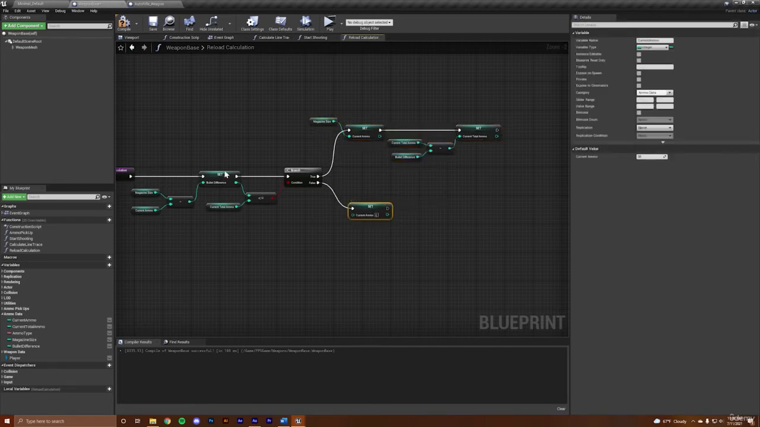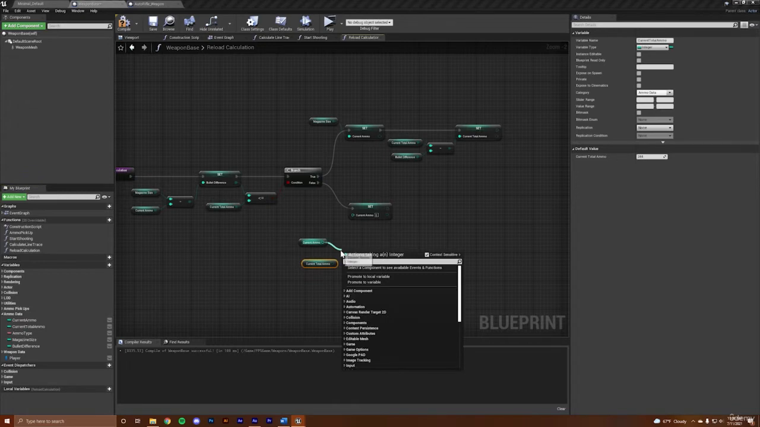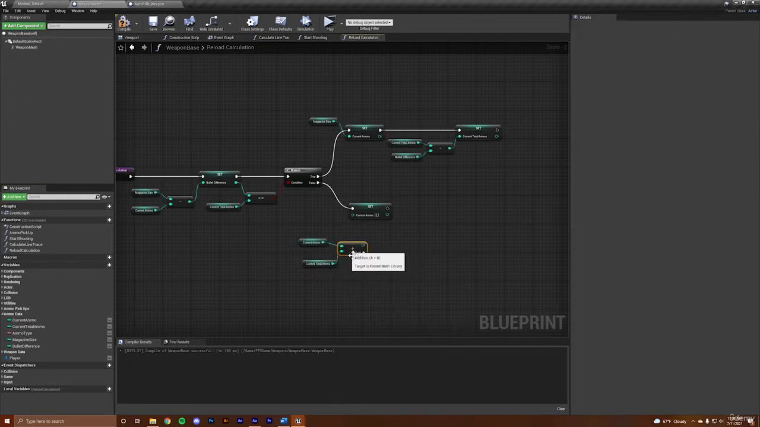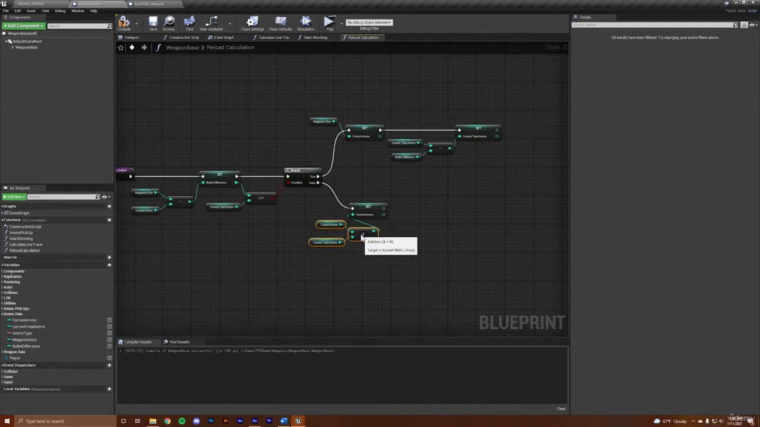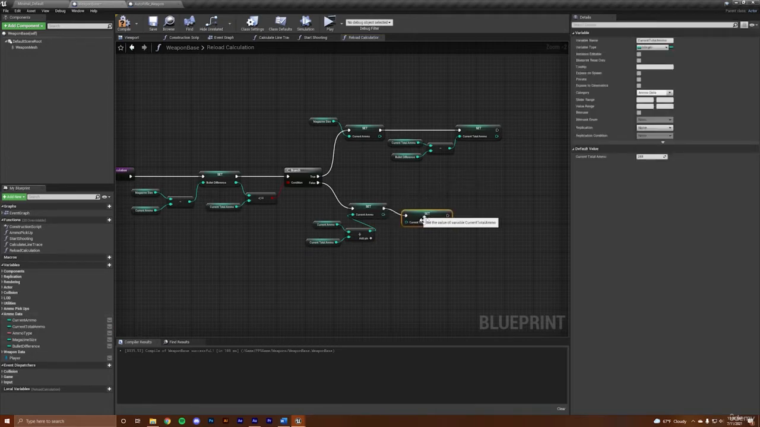Okay, and then if this outcome is false, we want to grab the current ammo and the current total ammo, and we're going to add them together. And then we're going to set this as our current ammo, like such. And then we want to set our current total ammo to be 0.